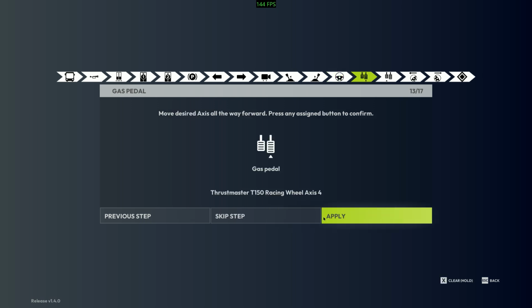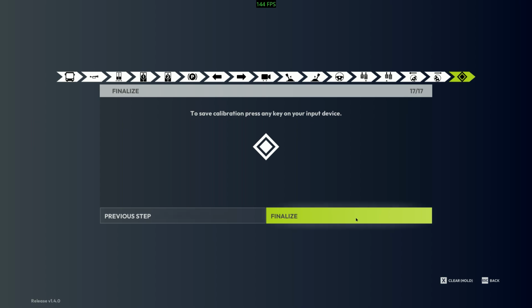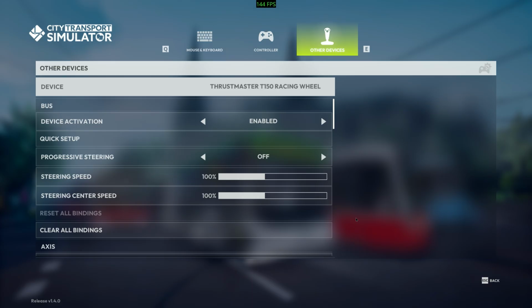And for your wheel, make sure it's in a neutral position, and then with the gas pedal, hold it down, press apply. Brake pedal, hold down, press apply. Steering wheel, turn all the way to the left, press apply. Then turn the wheel all the way to the right, press apply, and then finalize. Congratulations, you've just set up your wheel.